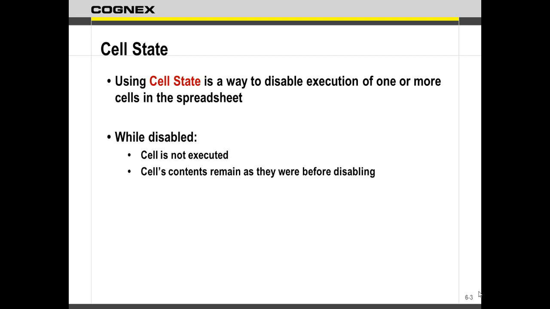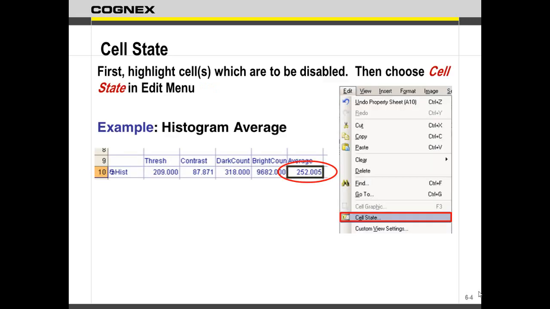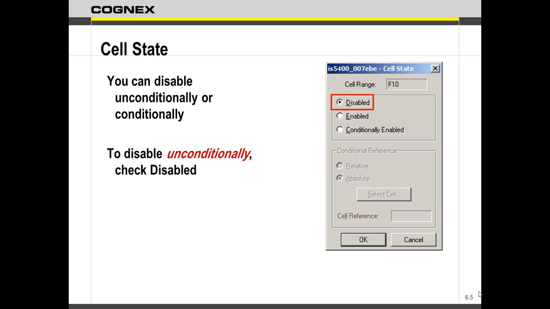Whatever event's causing it to run will cause it to run, such as right now, all of the tools inside our application are based on the acquisition. So when an acquisition runs, then all the tools start to run. What we can do is choose which cell we want to control, and we right-click and go down to cell state. Now, all the tools except for one come into the spreadsheet as being enabled. Just by default, they're enabled.